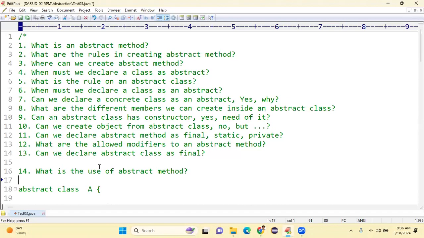Somehow, suppose he provided a solution. Then in a project's development, are you going to use this concept? No. Then why should we provide a solution? That's why Sun Microsystems has stopped supporting multiple inheritance by using classes.